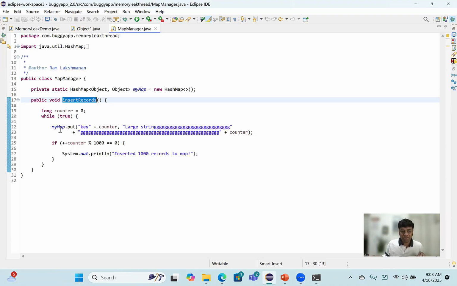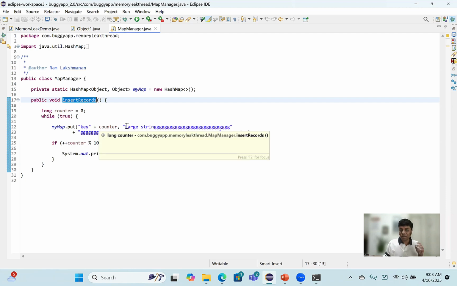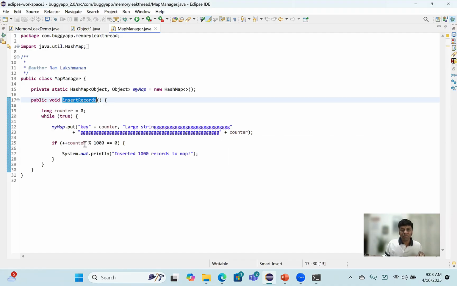Let's see what's happening in this first line. There is this HashMap, and I'm inserting a record with key 0 and the value being a large string 0. For every 1,000 iterations, I'm printing that 1,000 records have been inserted. Now the thread comes around again, since the while condition is true, and it's going to insert key 1, large string 1 into this HashMap.